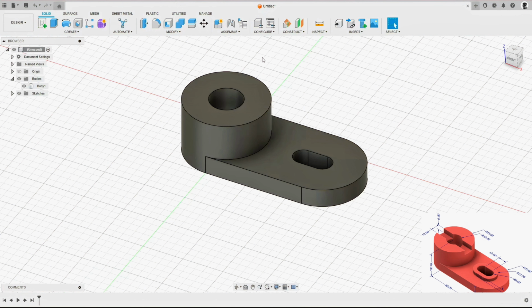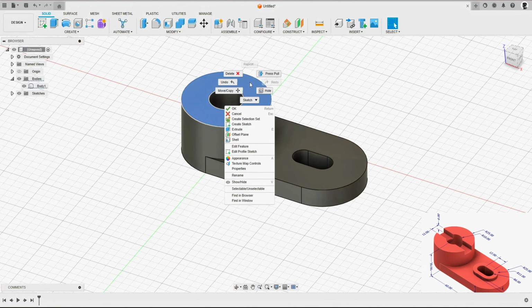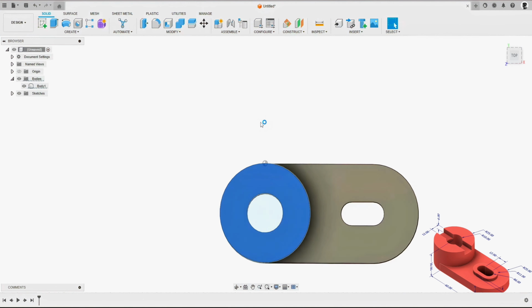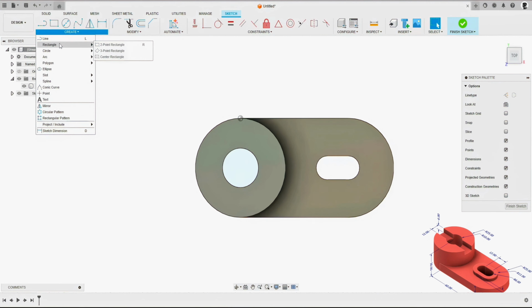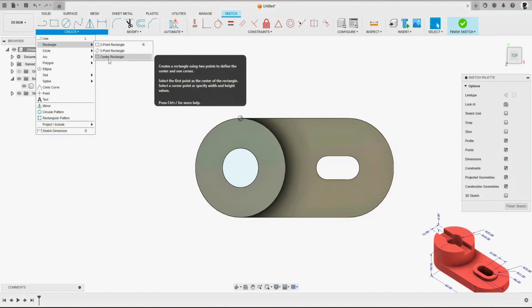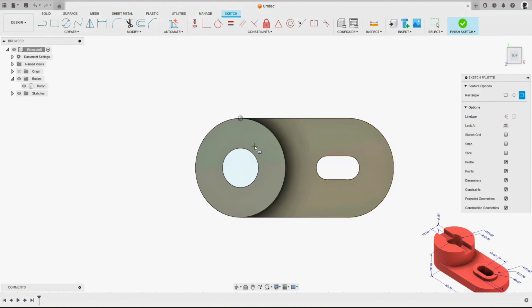And then we want to implement this slot, which is on this face here. So I'm going to right click on that face, hit create sketch. Now for this, I'm going to use the center point rectangle. So under my creation tools, rectangle, center point. And again, I want to snap on to the center point of these 2 circles here. But now we can see that blue circle.